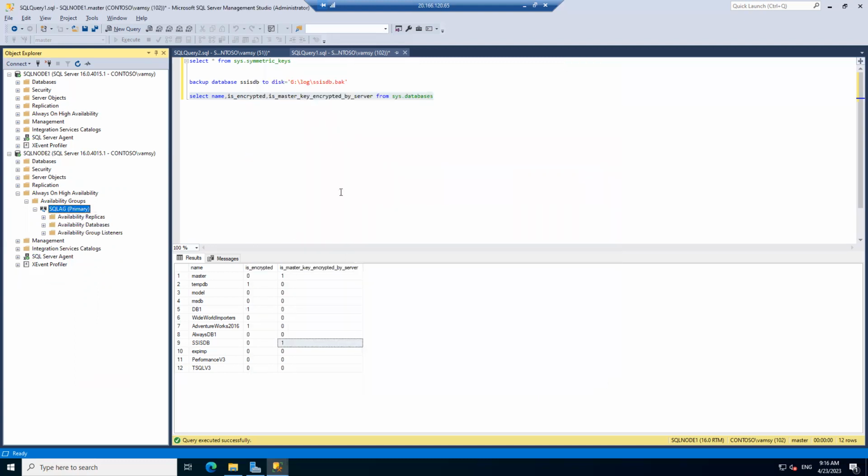Okay, node 2 is primary now. So SSISDB is primary on node 2 now. So now I got one more requirement. Developers are deploying their packages. So they came here, and they are going to deploy one more package.